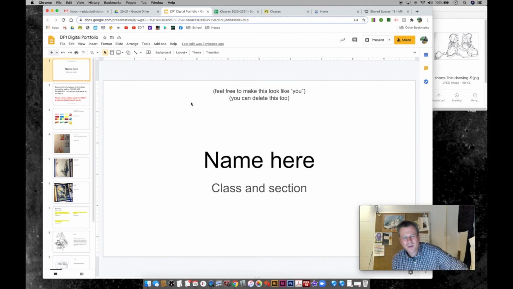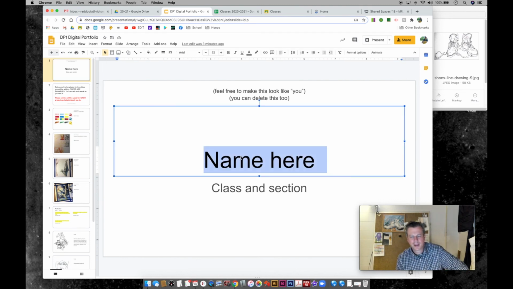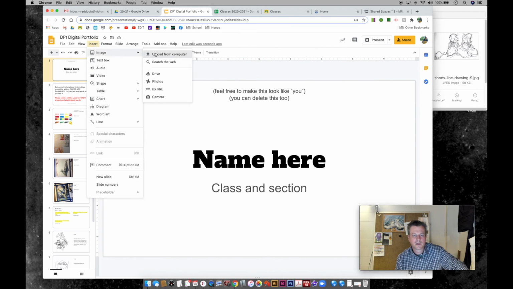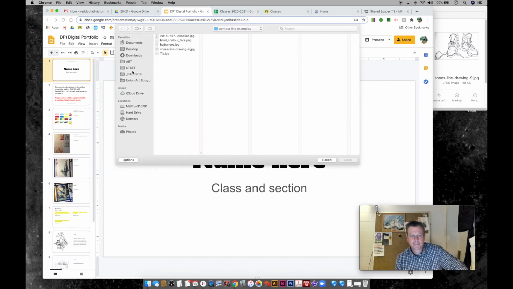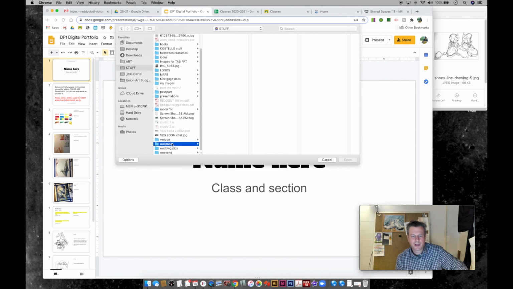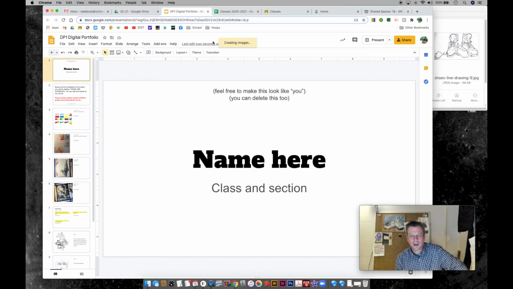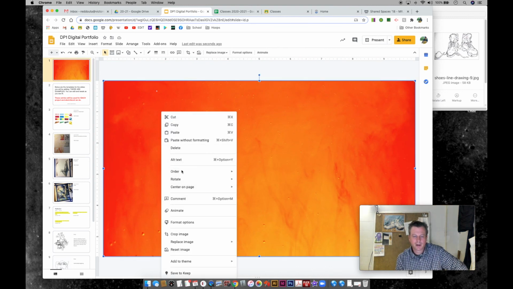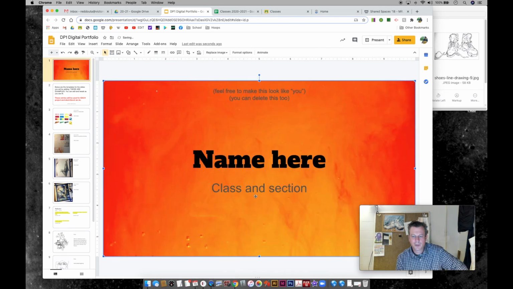So if you want to make this a little fancier, obviously you can change your fonts, you can change your colors, you can do whatever it is you want to do. You can also add images in here as well. Insert image, upload from computer. I have a bunch of wallpaper images in here. I can go find those. It'll pop up on top. I don't want it to be on top, so I can right click and go to order, send it back, and now it'll be in the background. Pretty simple.